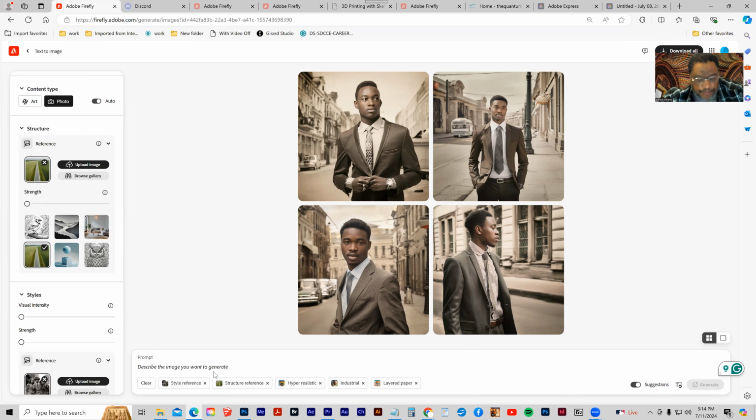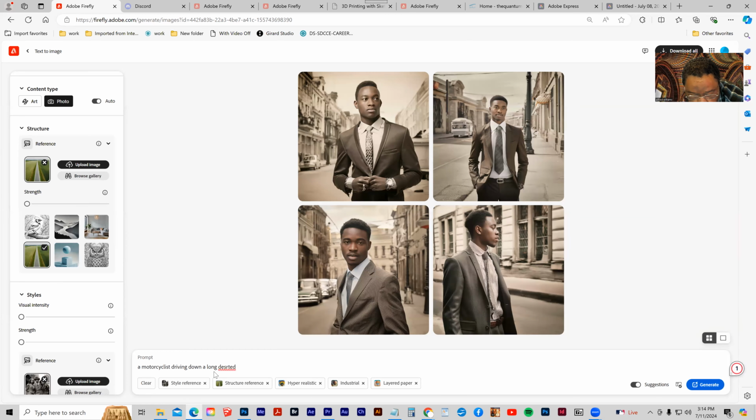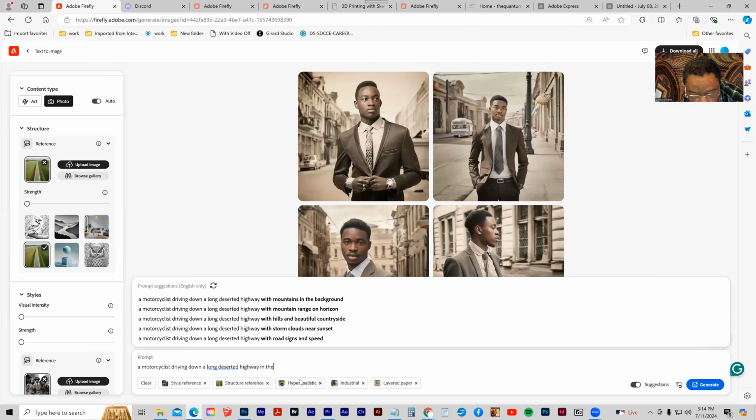And I'm going to type a cyclist driving down a long, deserted highway in the desert, deserted in the desert. And then you could add another prompt here. I'm going to just leave it as default.